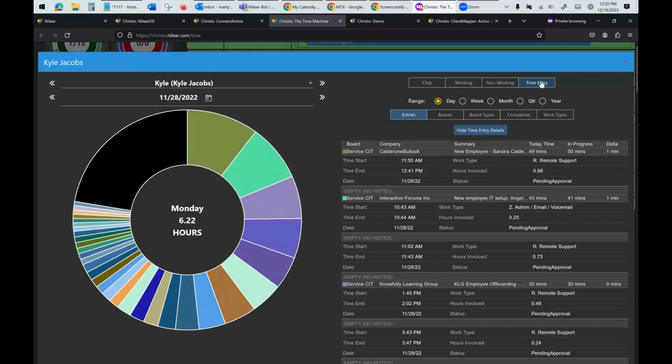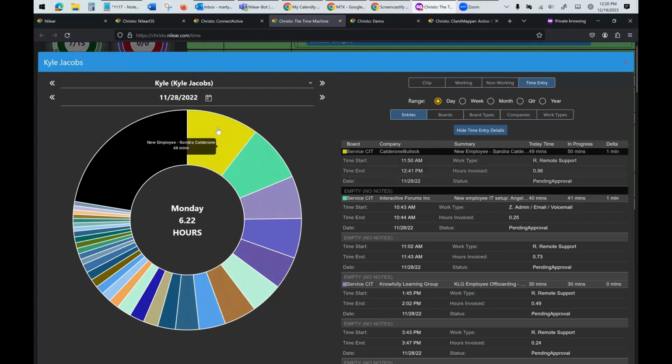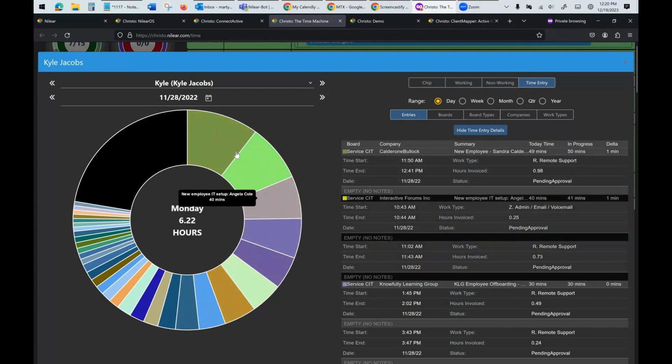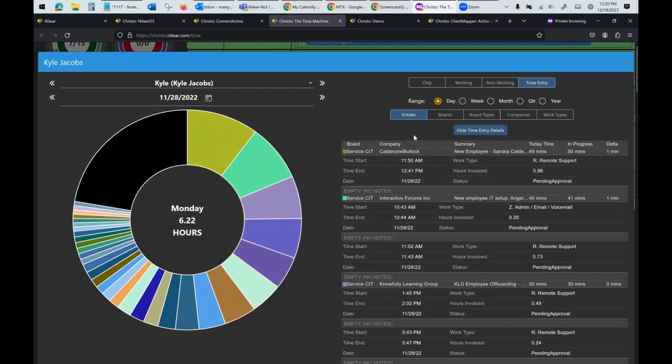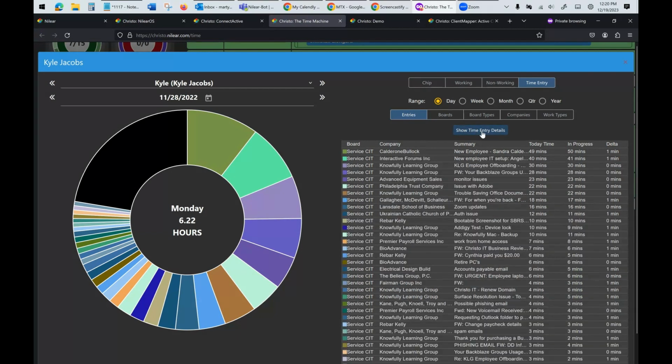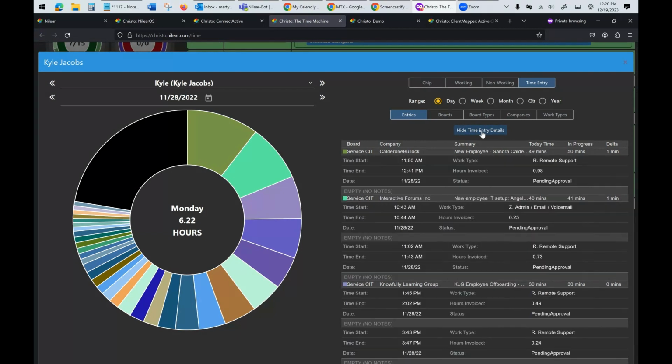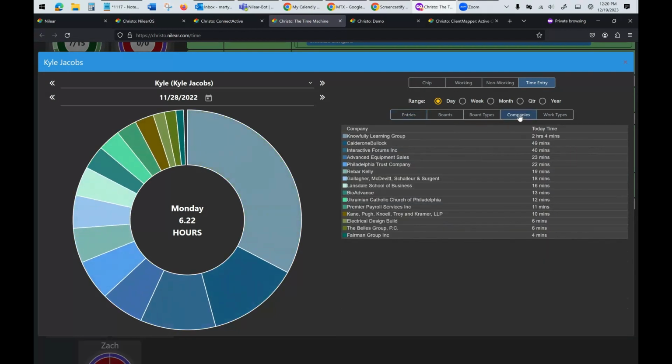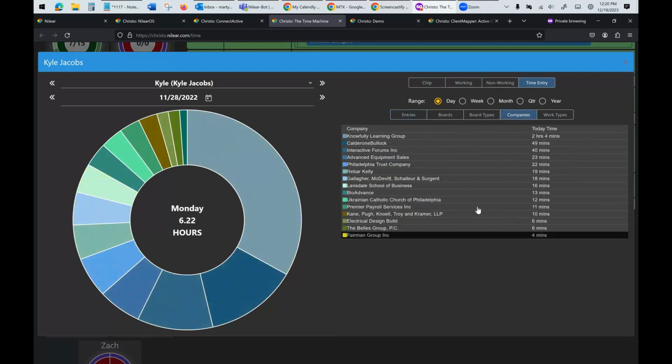Time entry tab shows all your time entries. You can click on a piece of the pie over here. You can click on any one of these. You could see the details or hide them. Also, you can see what companies were worked on. See all the hours for each company.